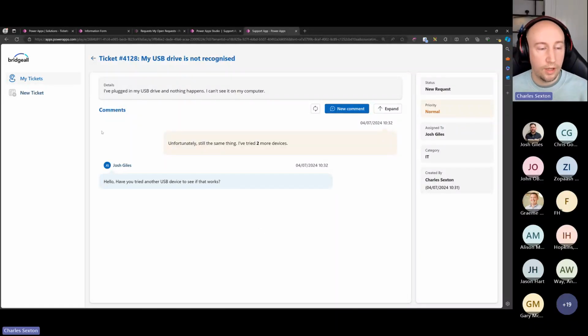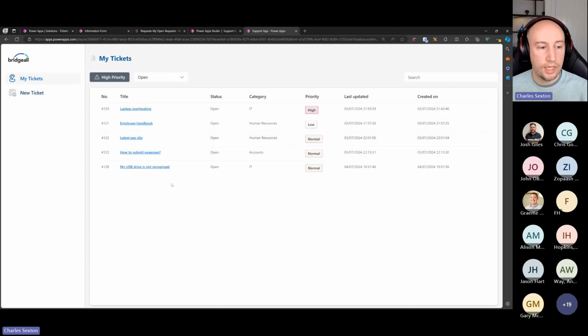So I've created my ticket, and we'll see now that my ticket is in there. My USB drive is not recognized. We can now move over to Josh's side to see how this looks from the perspective of the support person.